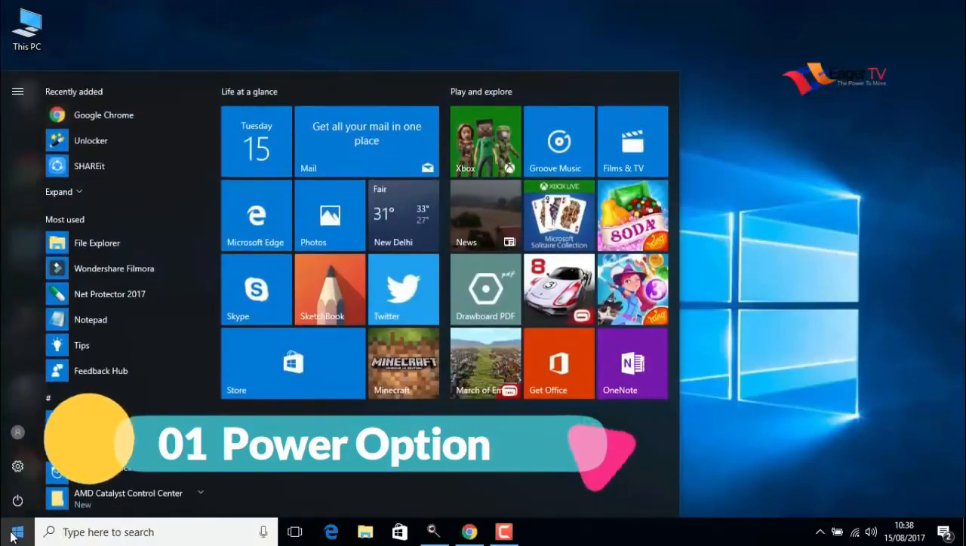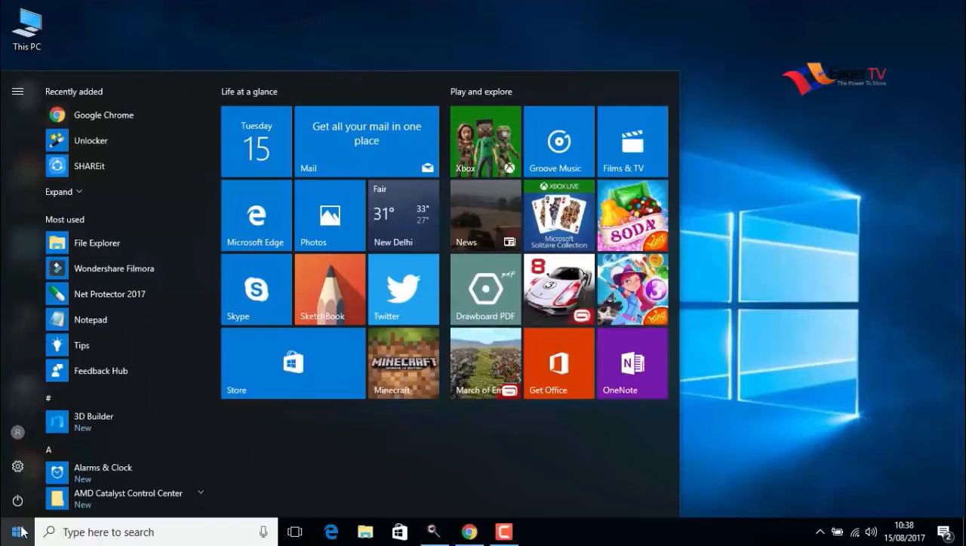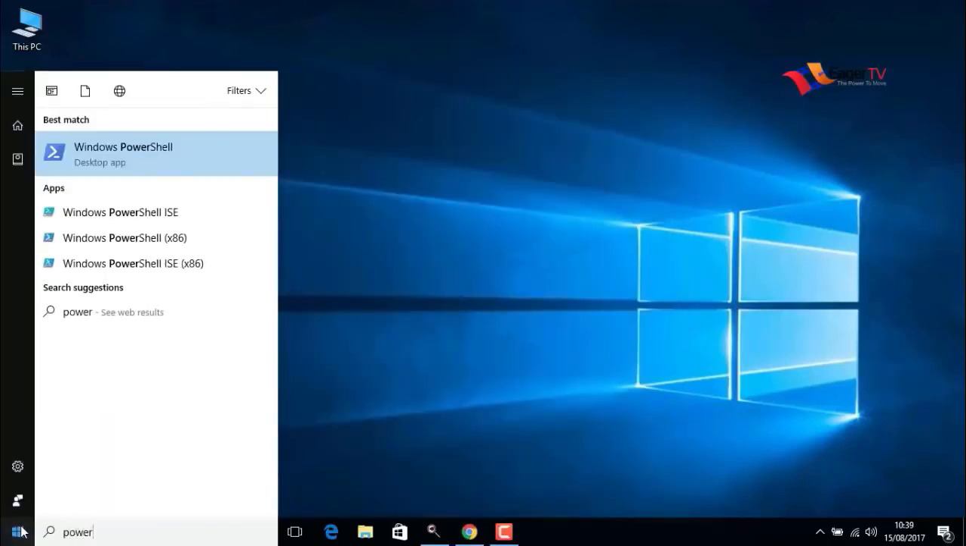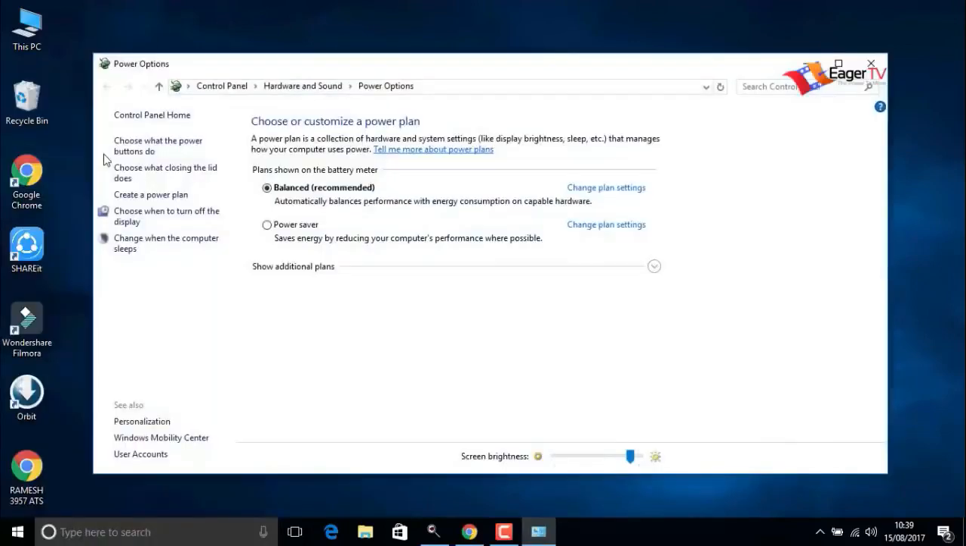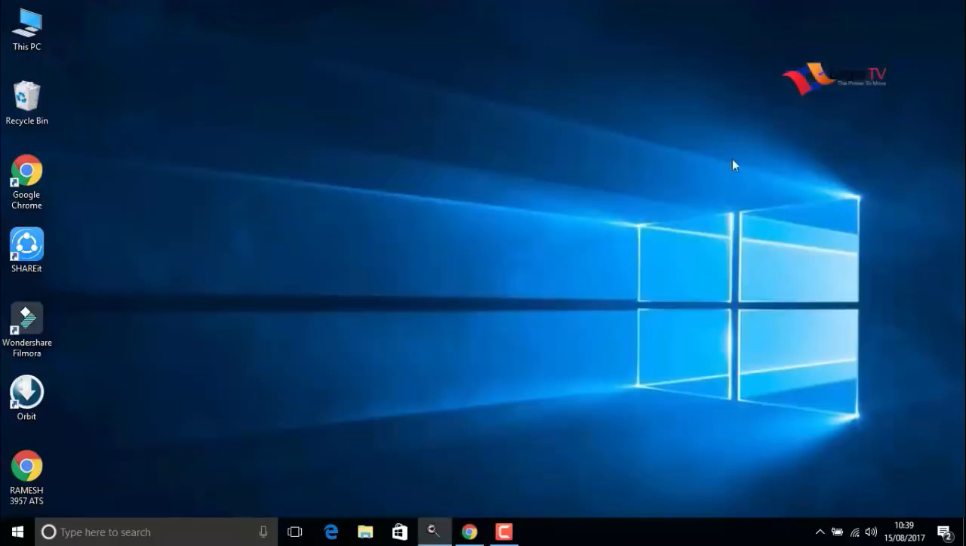Step 1. The power option. Just go to the start menu and search for the following options. On the result, just click on power option. On my computer, the default balanced power option is selected. Change it to high performance. When you are done, close the window.